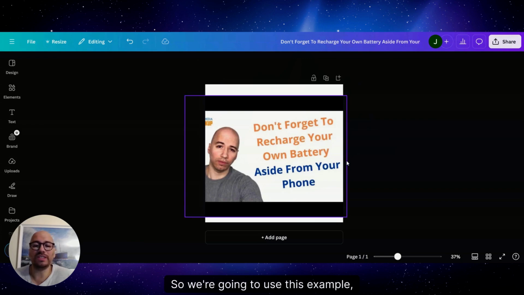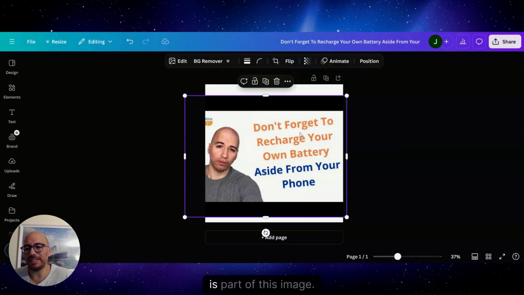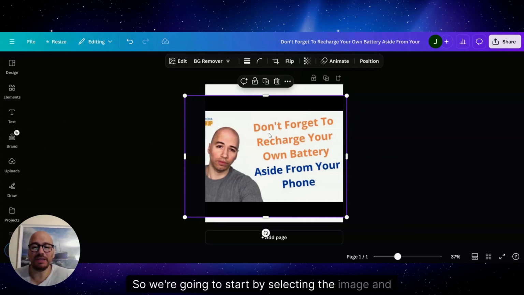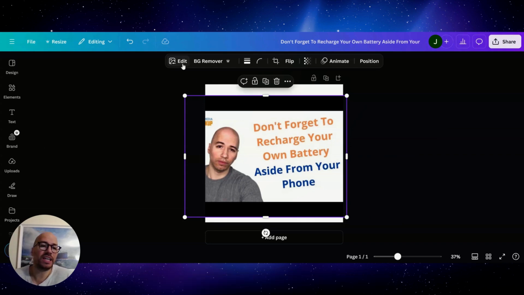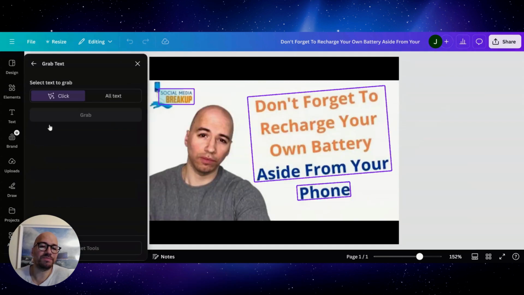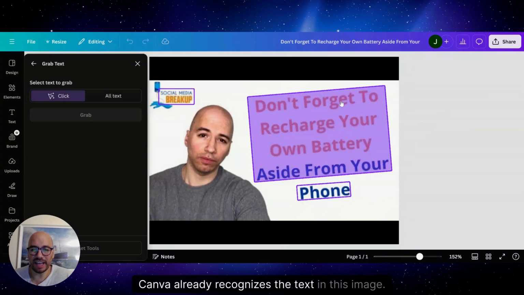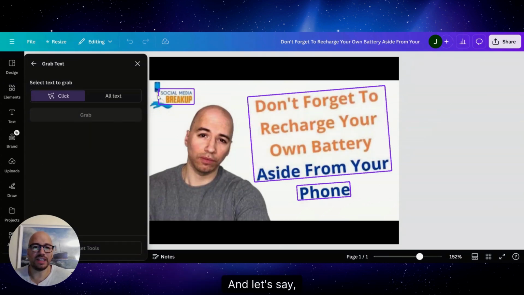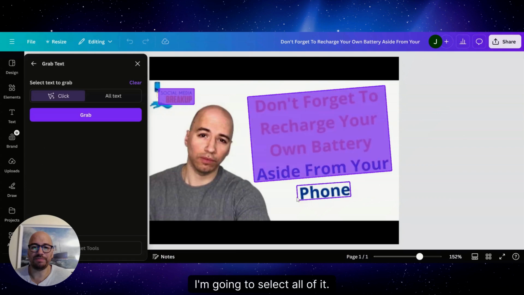So we're going to use this example, this thumbnail example. And as you can see, the text is part of this image. So I cannot select the text alone. But that will be possible with that feature. So we're going to start by selecting the image, and then we go to Edit. And then in Magic Studio, we select Grab Text. So as you can see, Canva already recognizes the text in this image. And let's say I'm going to select all of it. And now I click on Grab.